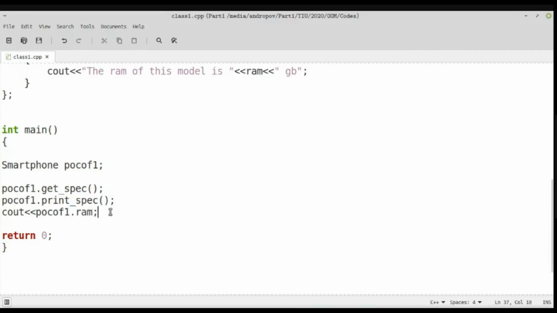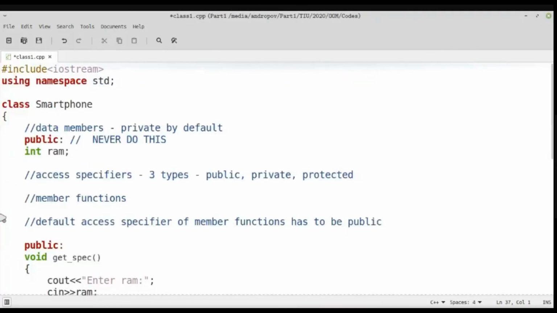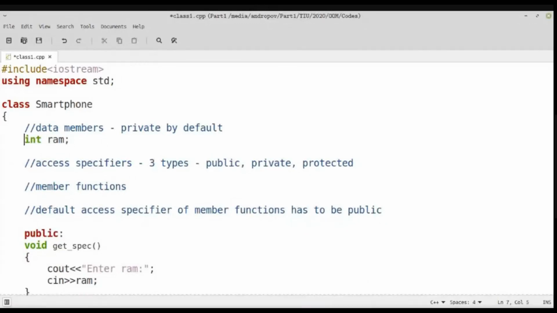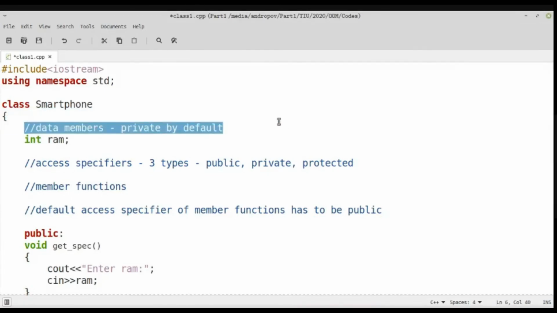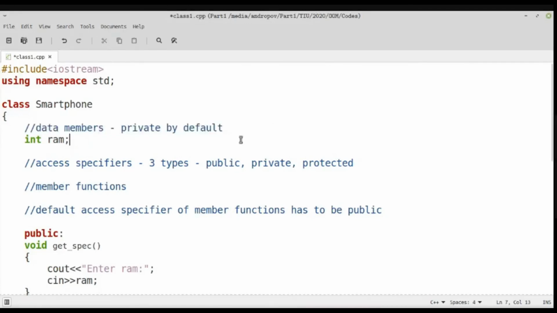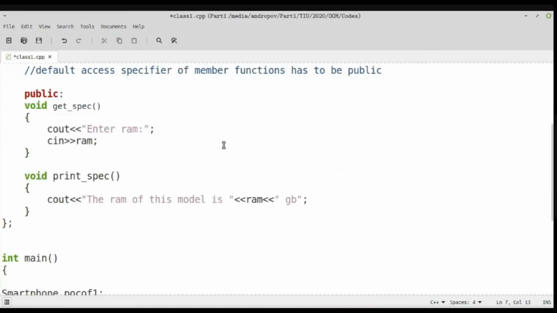So I don't want that. So in all cases, for all practical purposes, we will always try to keep our data members as private. And for that, you do not have to do anything. Just do not define an access specifier explicitly. By default, it is always private. Am I clear?